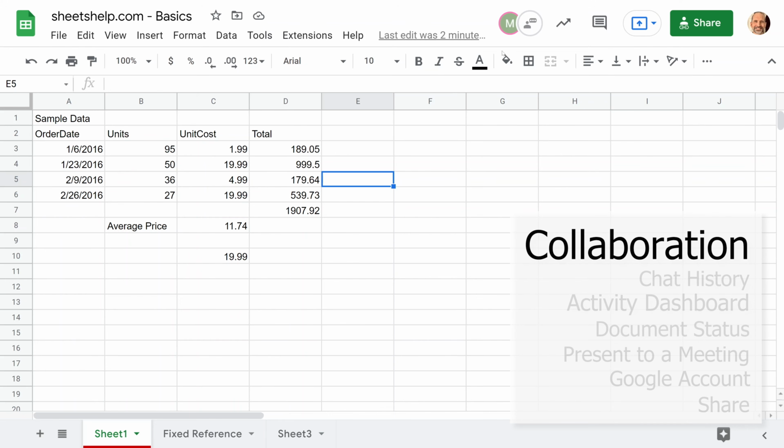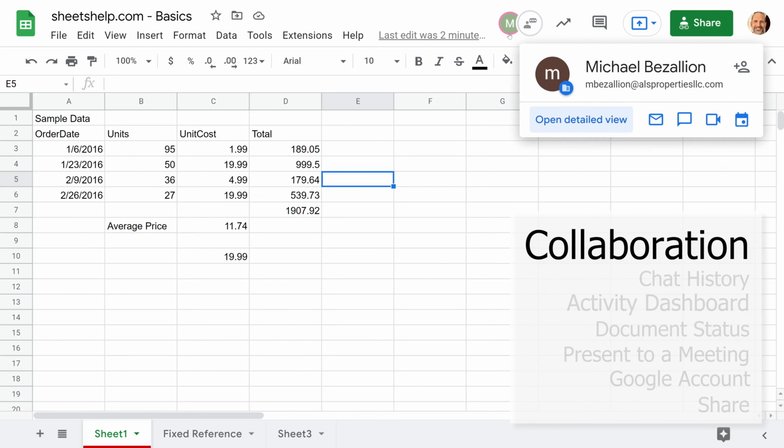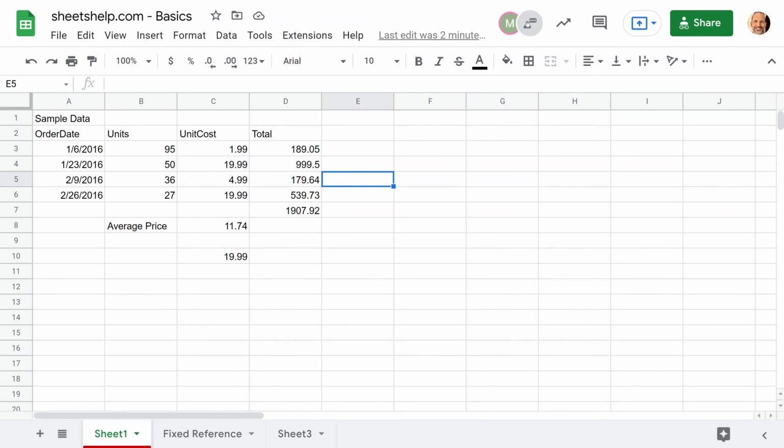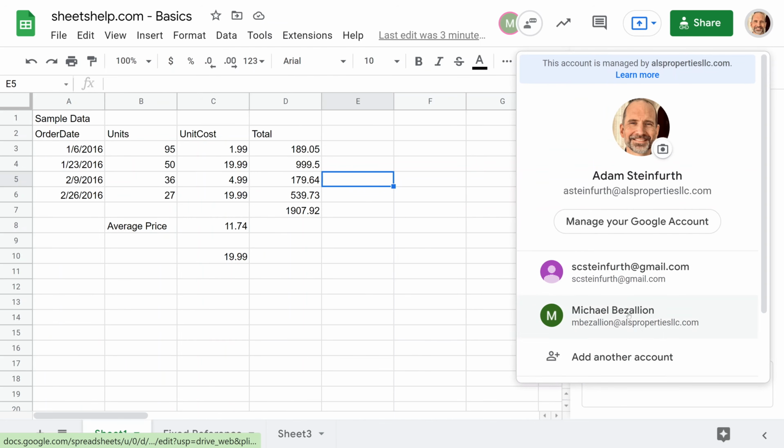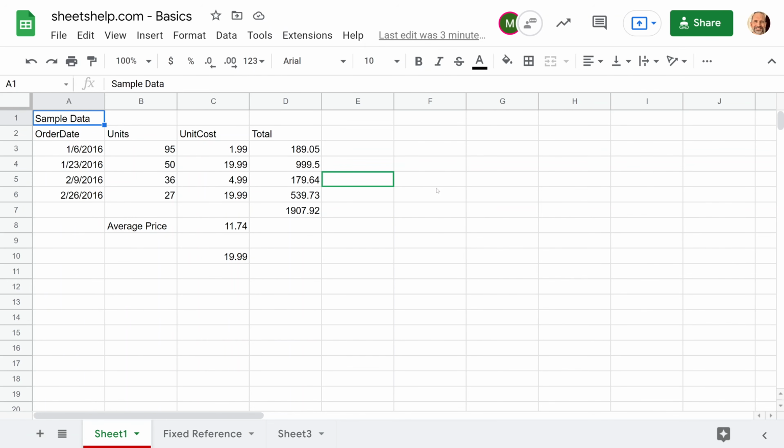And if you are collaborating, so I have one other person that's sharing this document with me right now, and I can open up a chat window with this person where we can go back and forth. I could enter something there. Enter, it's going to show that I said that. And if we were to look at this as Michael, Michael would see that and he could reply through there.